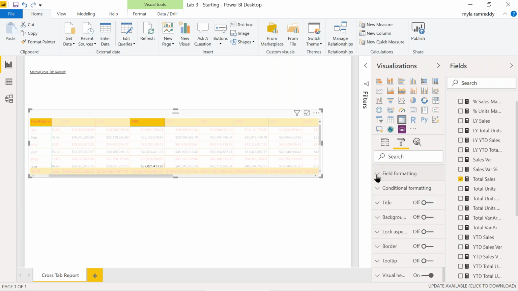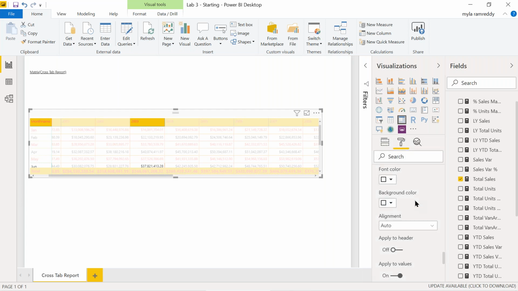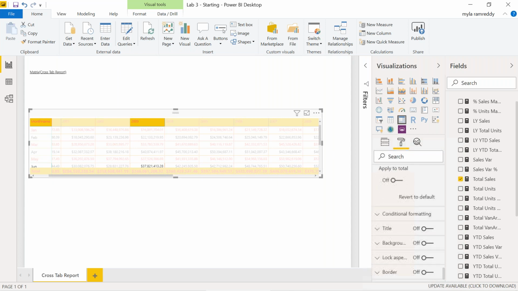Next we have field formatting. If we take one particular field, let's say the total sales column, whatever formatting you want to do, we can do it here specific to only that field level. Now next we have conditional formatting. I'll talk about this conditional formatting in a separate lesson.